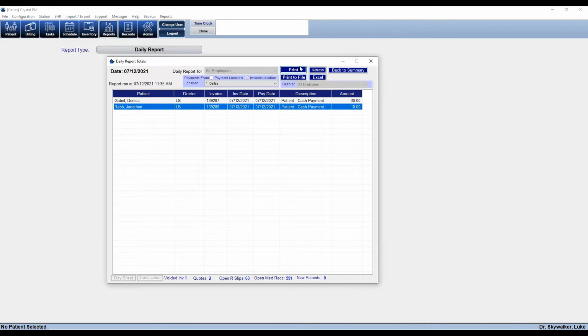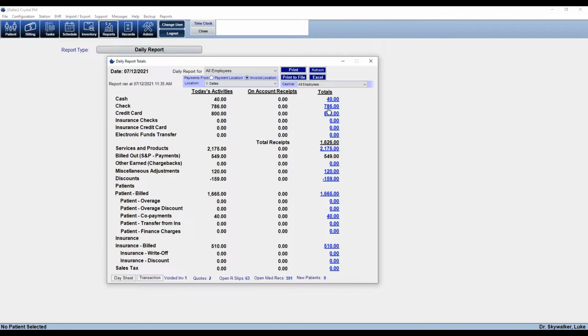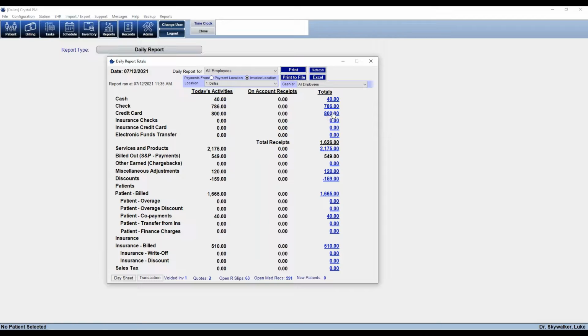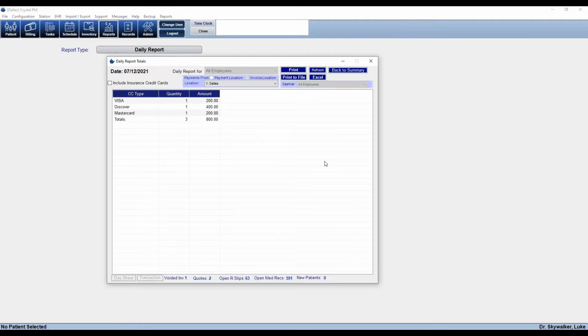There are print buttons up at the top, so feel free to print out each screen if you'd like. We've also got check payments. We can open that up. We can see each amount here, and then back. And then, of course, credit card payments. So on this one here, first thing you're going to see is it's going to break it down by type, give you totals. But from here, if you needed to, you can deep dive. There's the patient who paid with Visa.